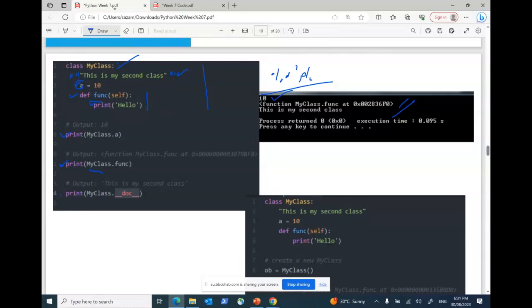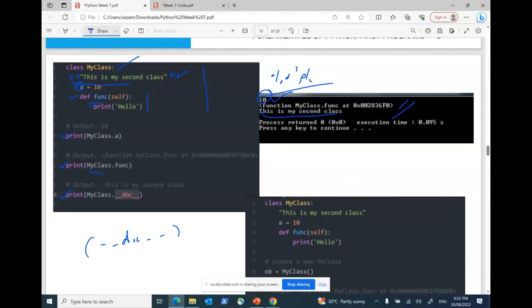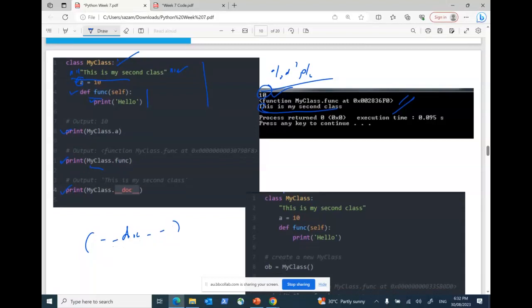Then I'm saying, can I print the doc string of that particular class? So what I have done is print my class dot underscore underscore doc underscore underscore. Then it prints the doc string defined under the class, which is this is my second class. So from here I understood three things. One, I am printing the value of a variable that is defined in the class. Two, I'm printing a function location that is defined in the class. Three, I'm also printing the doc string that is defined in the class. Just an example for you to understand a bit more. Let's continue further.